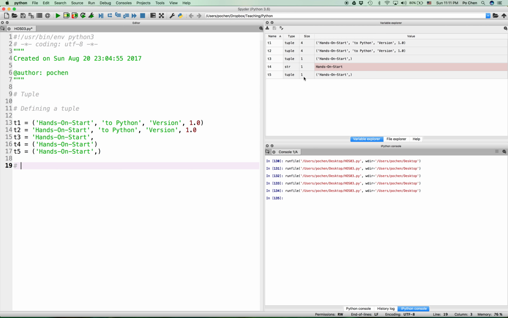So that's how you actually define a tuple. Then how do we access elements inside of a tuple? The method for accessing the elements of a tuple is identical to that for accessing the elements of a list. So if we want to print the first and the last elements of the tuple, we can just use the index 0 and -1.